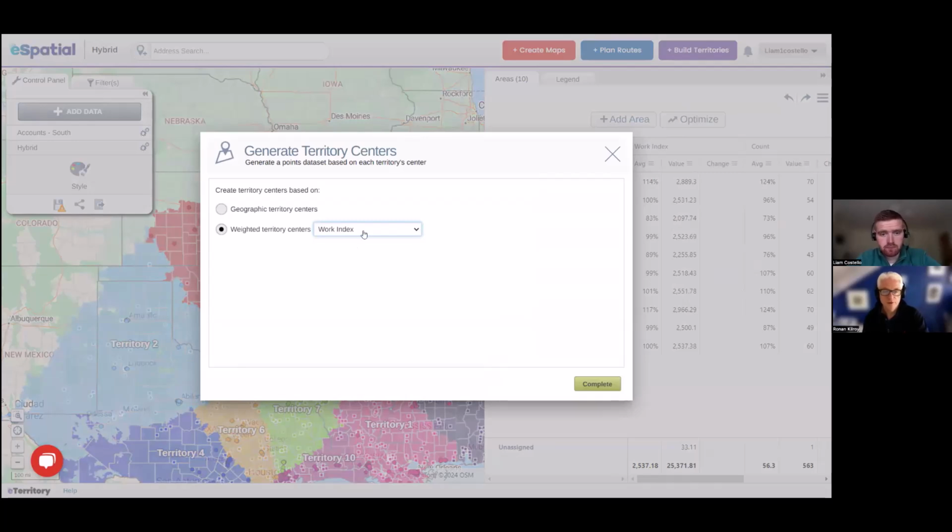Can I just ask you though, you've got two options. What's the difference between a geographic territory center and a weighted one? A geographic one would just plot the center at the centroid of the territory, whereas a weighted one is like gravity. It will gravitate the center point based off whatever metric we want. In this case, we can select workload or work index.